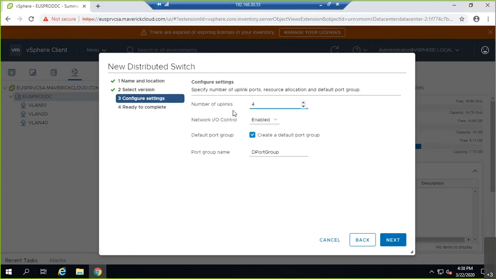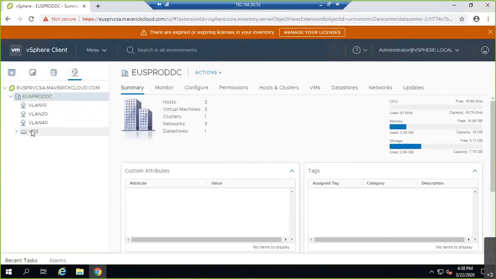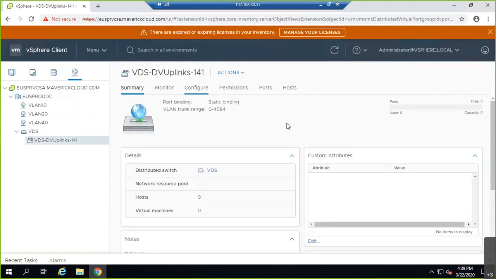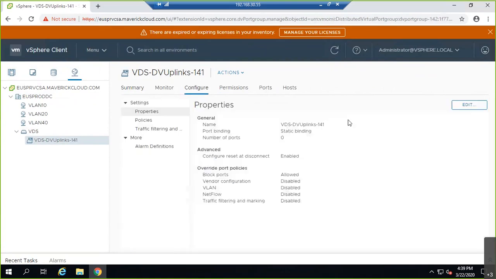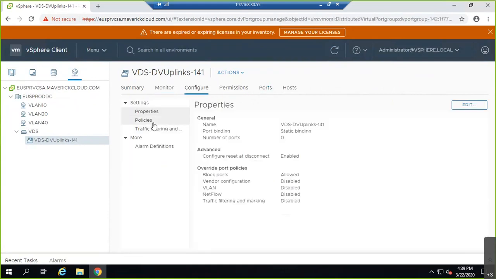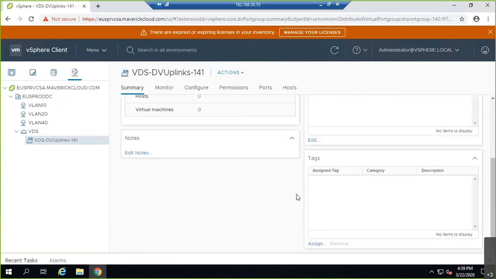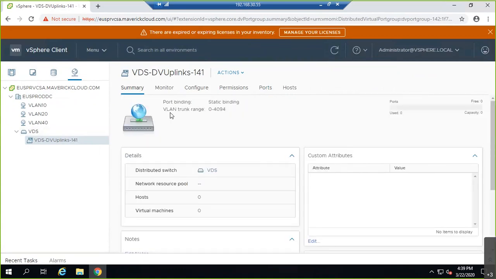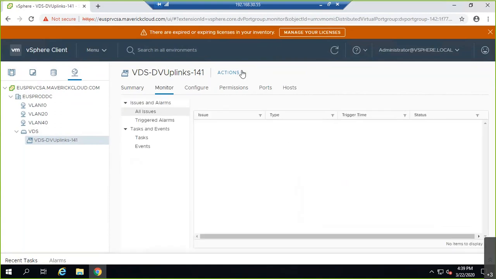Next. How many uplinks do you want to provide? Two. I need at least a minimum of two cables. Now you want to create distributed port groups? No, I don't want to create a distributed port group. Next, finish. So the switch has been created with two uplinks. The VDS does not show anywhere how many uplinks we provided, but whenever you are using it, it will show you.